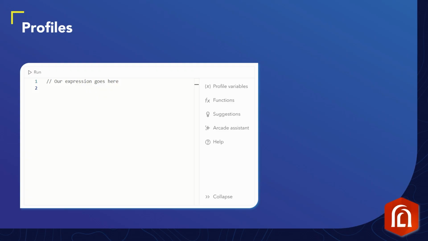Arcade is driven by what we call profiles, and we interact with profiles through the builder. And I've got a screenshot of that over here. A profile is a context in which your Arcade expression is executing. It will change slightly depending on where you're executing it. Briefly, we have profile variables. So these are the potential inputs to your expressions. They'll be drawn from your map and your data.